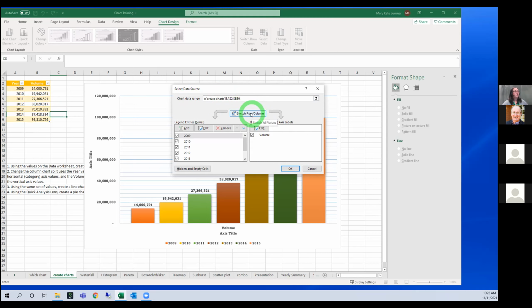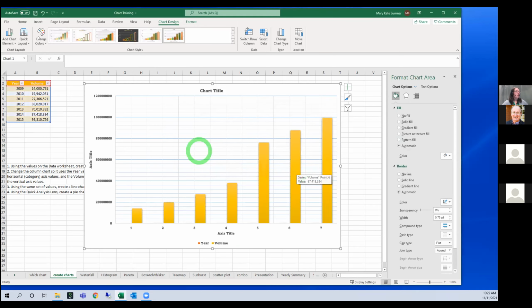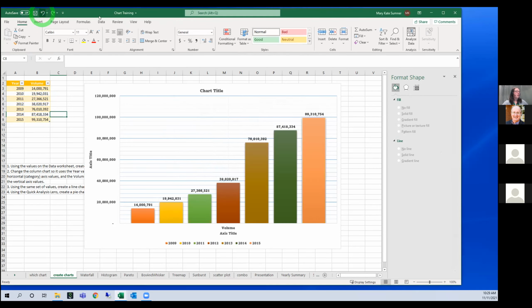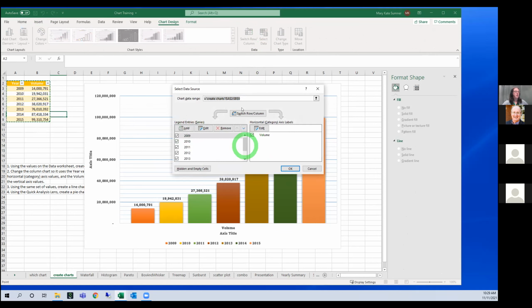If you want to switch the rows with the columns, it's pretty simple, but not always exactly simple. So you would click Switch Row/Column and see what happens. If it's not what you're wanting, then you might have to adjust a few things. Okay, and then hit OK. But it all depends on what you're wanting it to look like. But that is the area where you would do that. You would make those changes here.